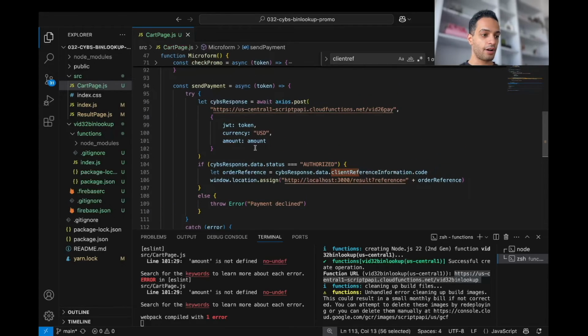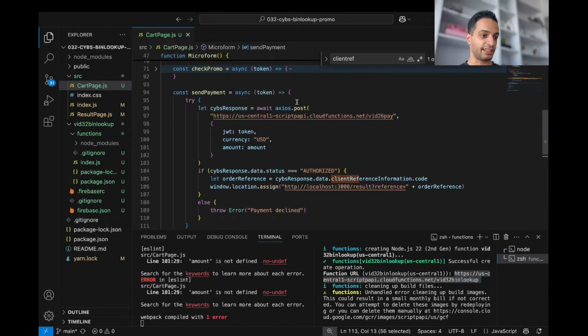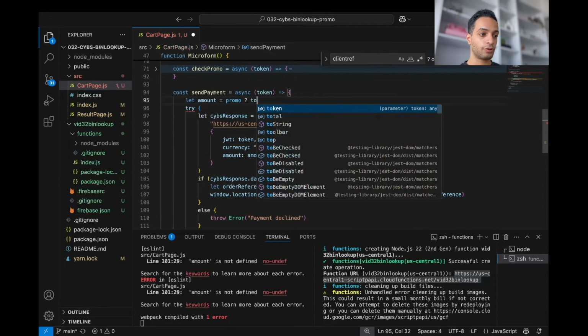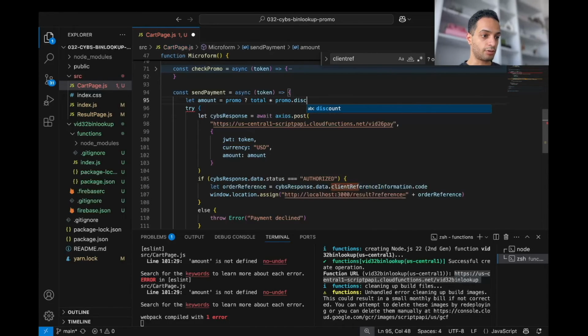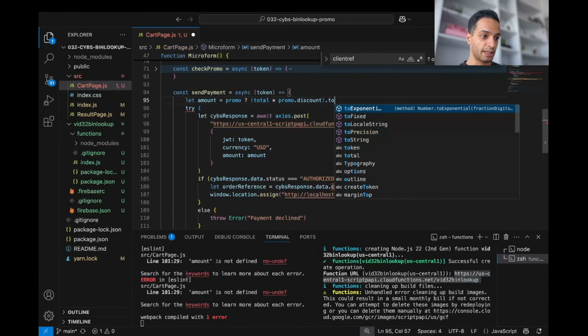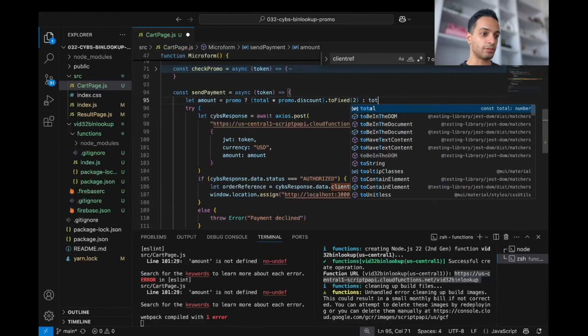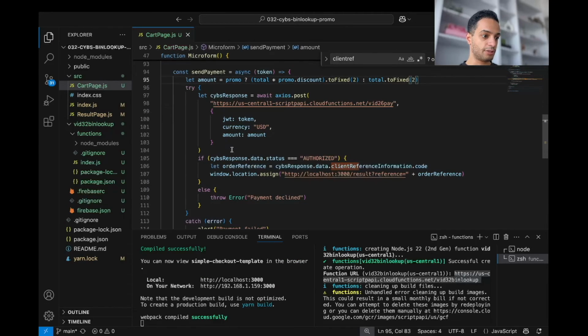Now here, I need to handle the discounted amount. So the way I'm gonna do this is like this. I'm gonna say amount is gonna be, if promo is applied, then it's gonna be total multiplied by the promo discount. Put this together and then make it 2 decimals. Cool. If not, then it's just gonna be the total, 2 decimals. Okay, that should do it.